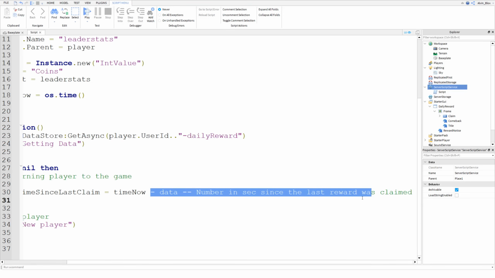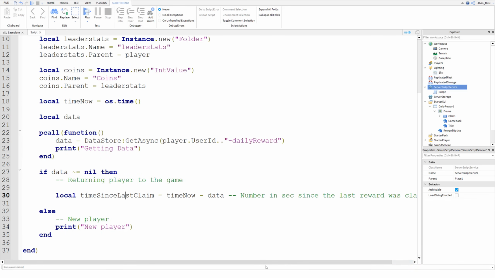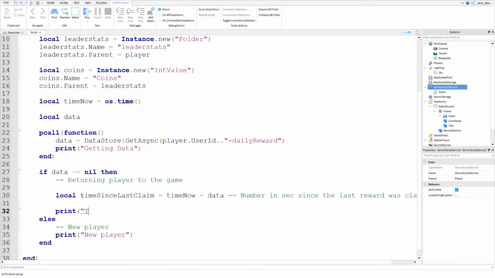So number in seconds since the last reward was claimed, because they might claim the reward when they join, but then they might be in the game for 2 hours. So that's giving an inaccurate result. So what we can do again is you can print time since last claim, and then we can concatenate this string to the time since last claim.